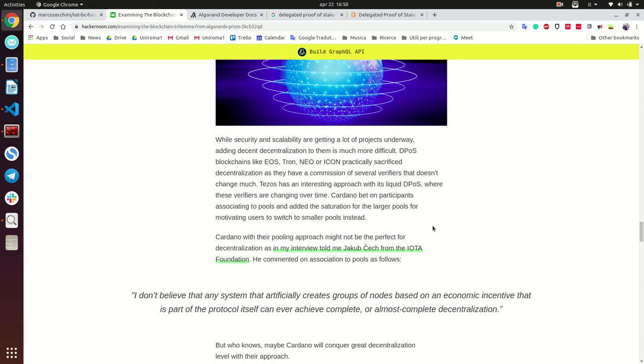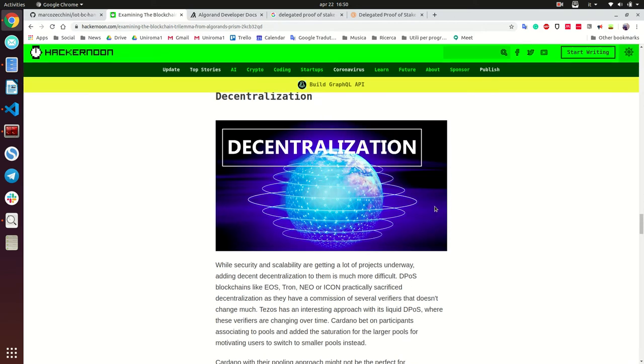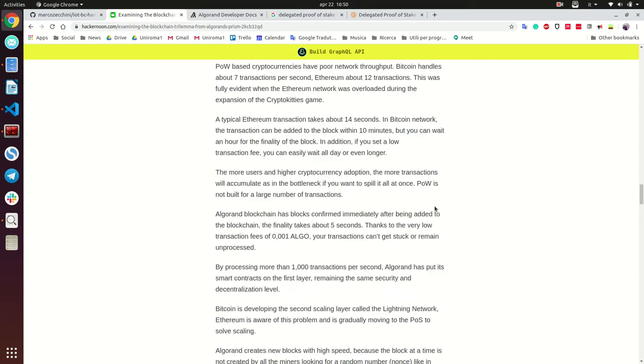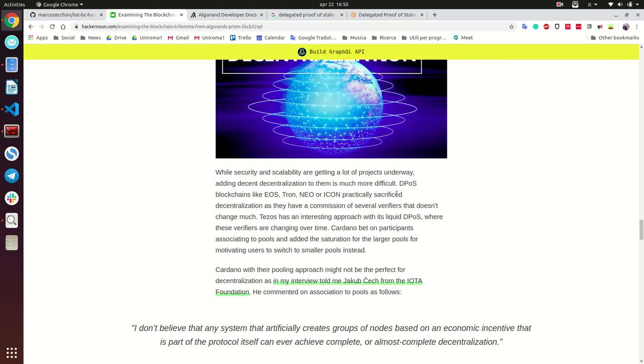Another consensus algorithm that was supposed to be the alternative to proof of work, in order to solve scalability, for example, because it's way faster, is delegated proof of stake, and several blockchains are based on this algorithm, like for example EOS, NEO, and so on and so forth. And essentially, in this consensus algorithm, each node.